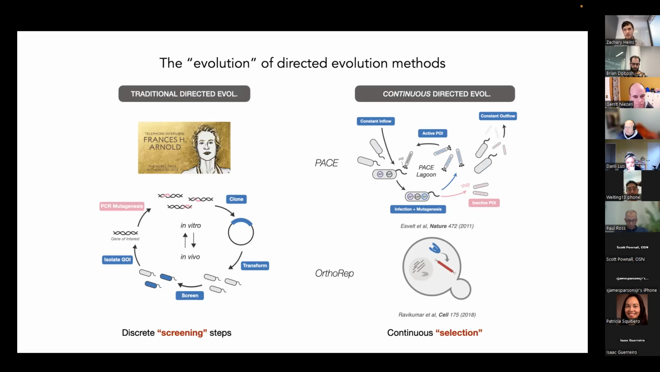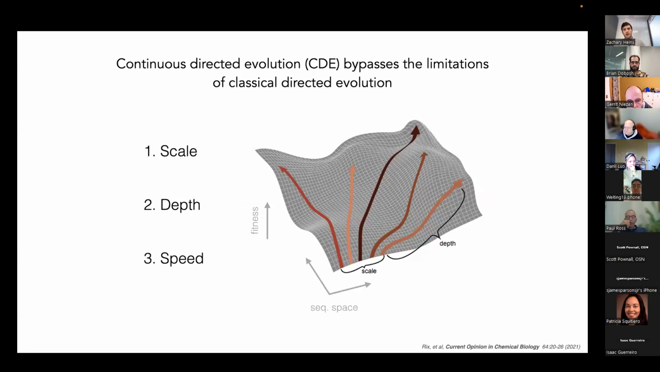Like, it takes a lot of time, a lot of manual labor. So advances to this have been moving towards systems that use continuous methods of doing this. Instead of these discrete steps, you have a constant way of introducing mutations into a protein and a constant way of selecting, instead of screening, for variants that have increased activity. There are two prominent examples here, PACE and OrthoRep. I'm going to talk mostly about PACE, but we'll get to that in a minute.